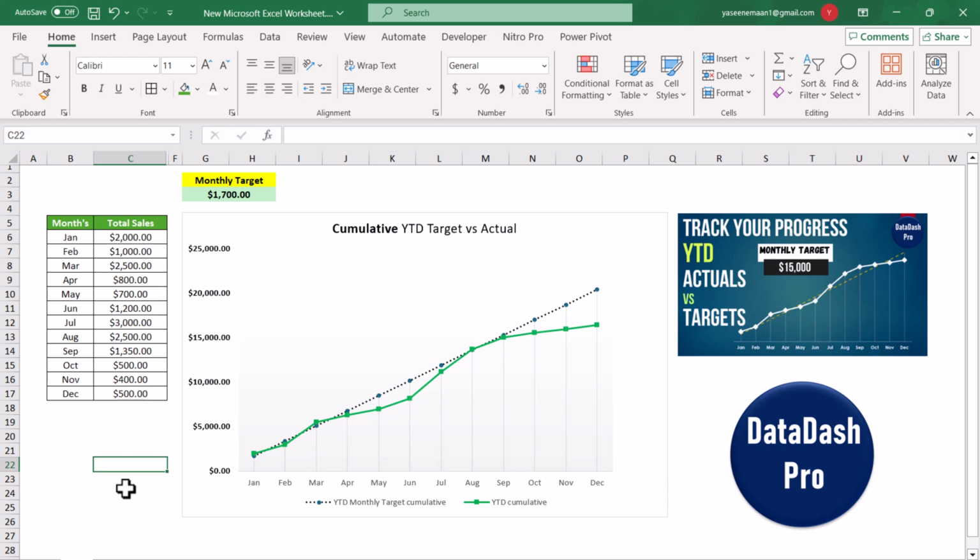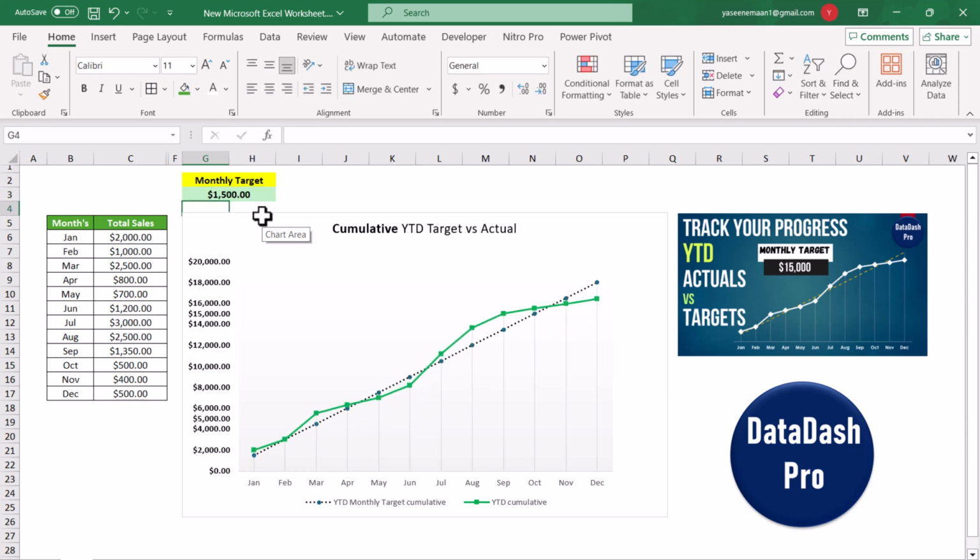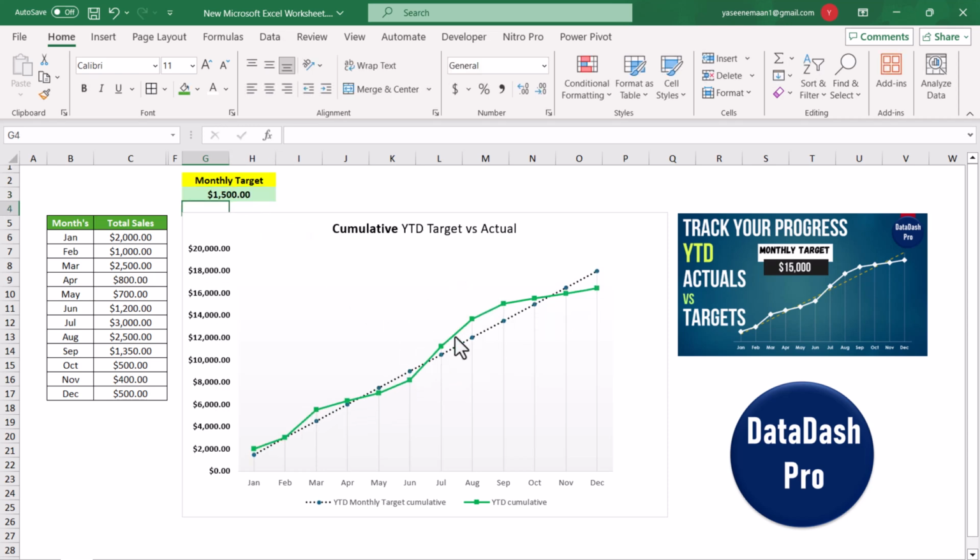In this video, I'm going to teach you how to create a cumulative year-to-date target versus actual chart. I have the sale table and I have the monthly target. The chart is fully dynamic. For example, I set my monthly target to $1,500, hit enter. You can see everything automatically updates.